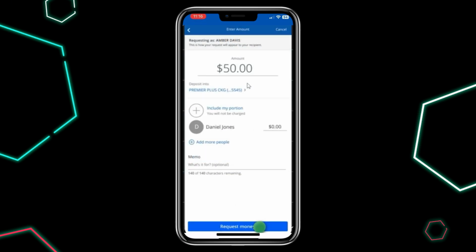On the next page, the total amount will automatically be pre-filled. If you would like to add your portion, just tap Include My Portion. This will divide the payment equally. You can also add a memo if you wish, but it is optional. When you are ready, tap Request Money.